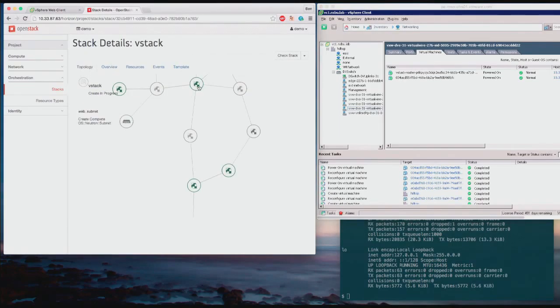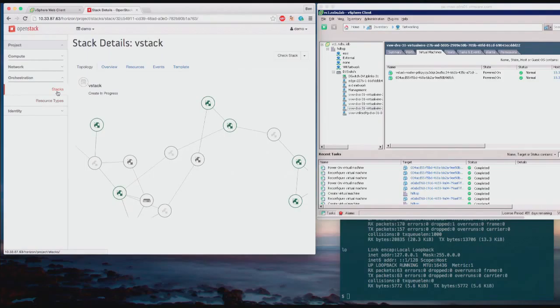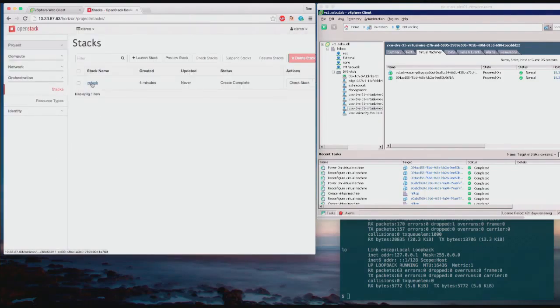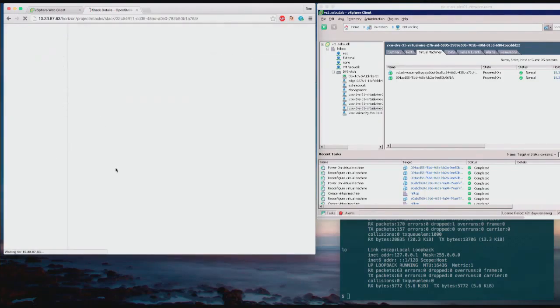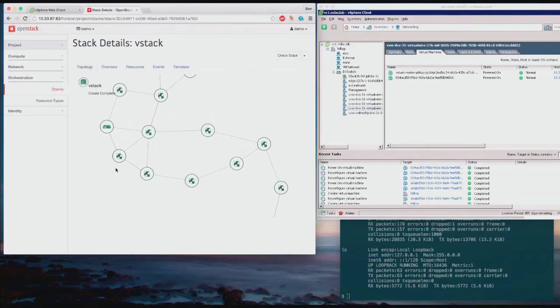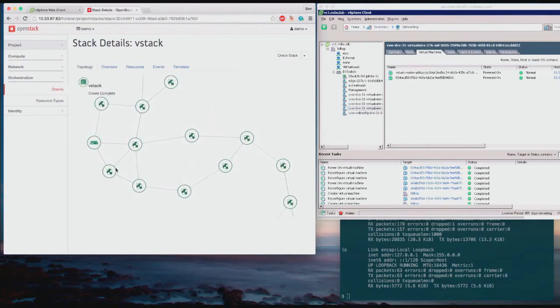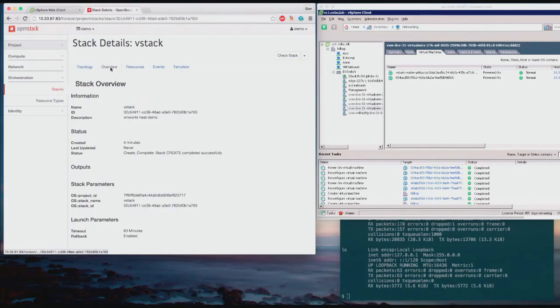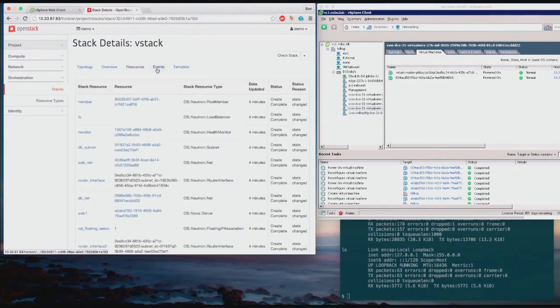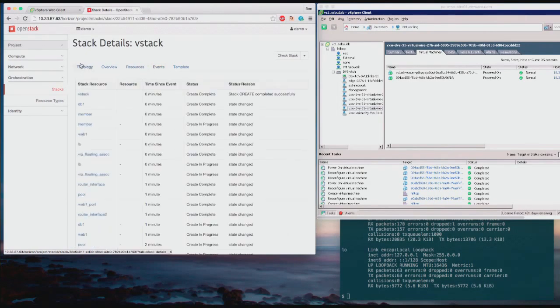Okay, so basically the Heat template takes a little bit of time to generate. So we sped up the video a little bit due to time. Now everything's wired up and complete, right? You can see that all the elements have been created. If we go back to the overview as well as the events, we can see that everything was created successfully.